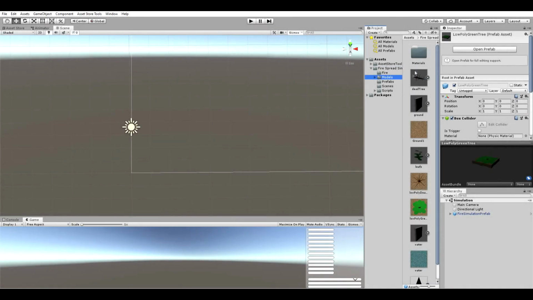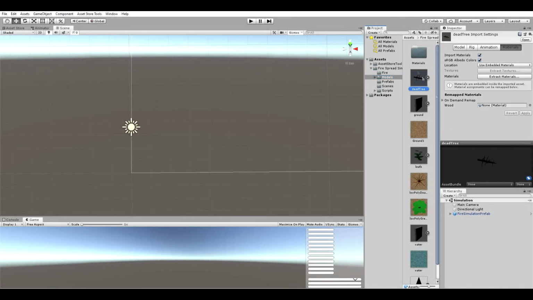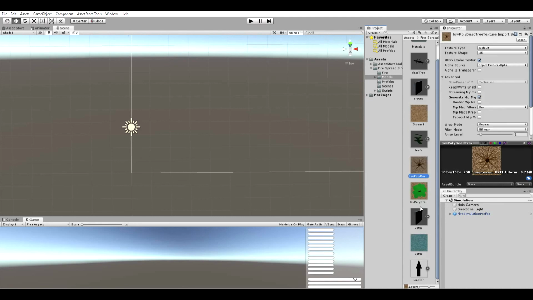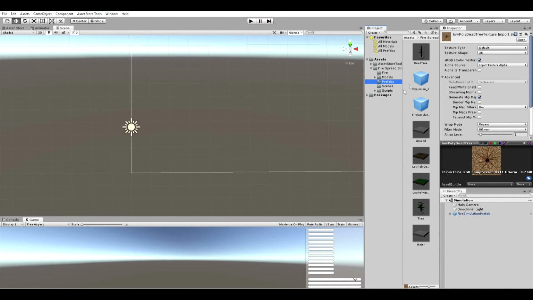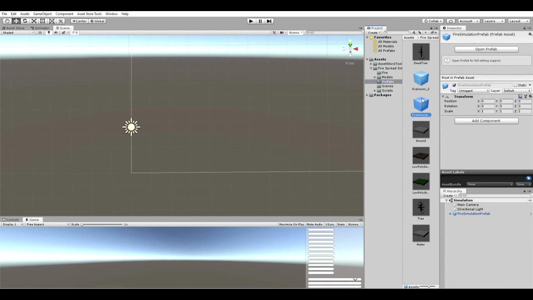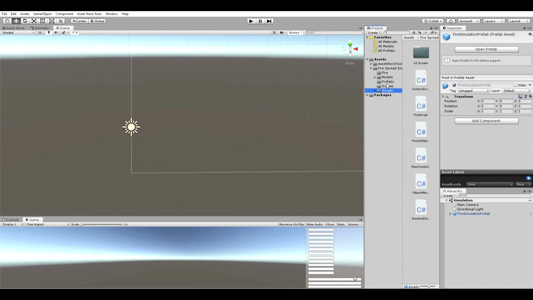The asset consists of a few simple models. We got 3D tree, we got 3D ground, we got also low poly versions, which are used for forests of dimension size 30 and bigger. We got also all these models in prefabs, and we got also the main prefab, which is the fire simulation prefab. All of the scripts are described with comments, so it should be easy to understand what is going on in each of the classes.